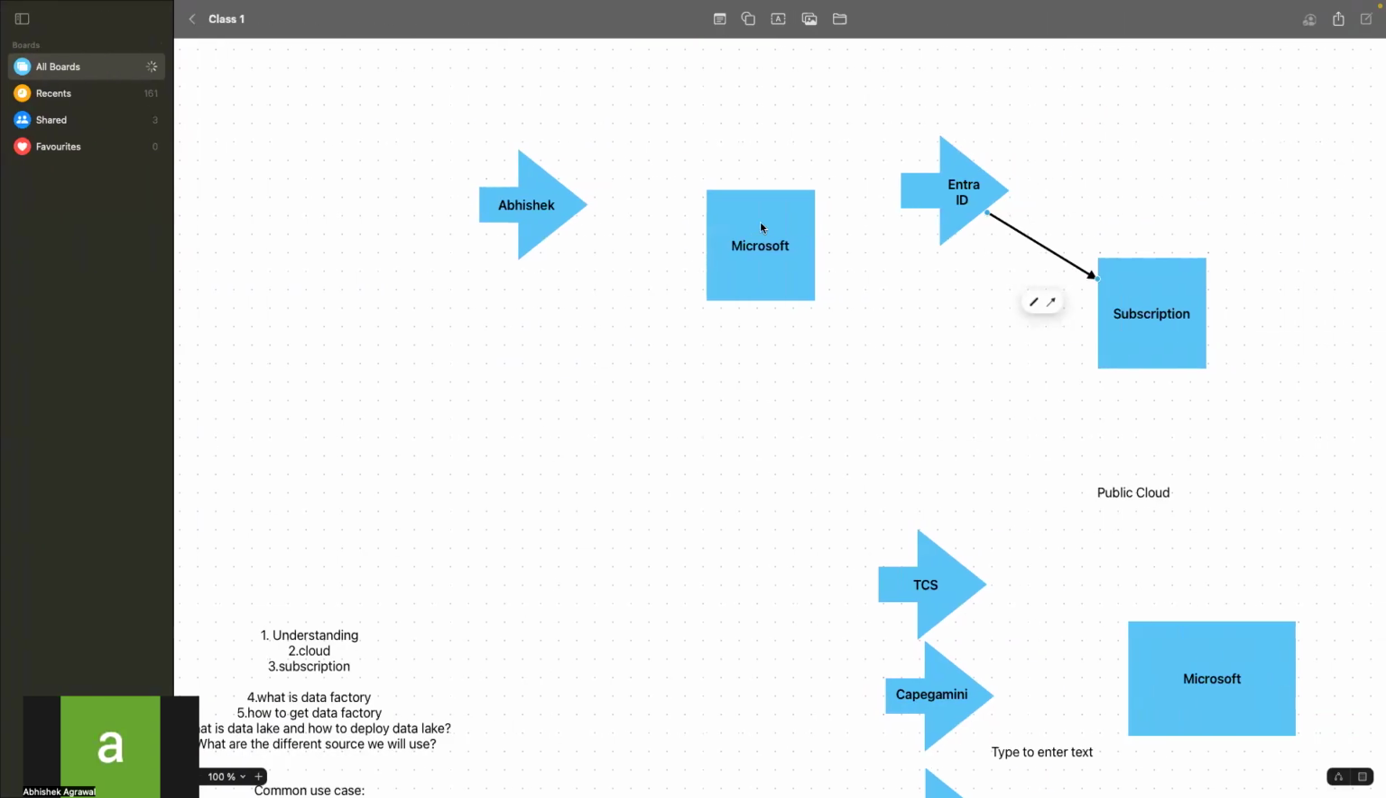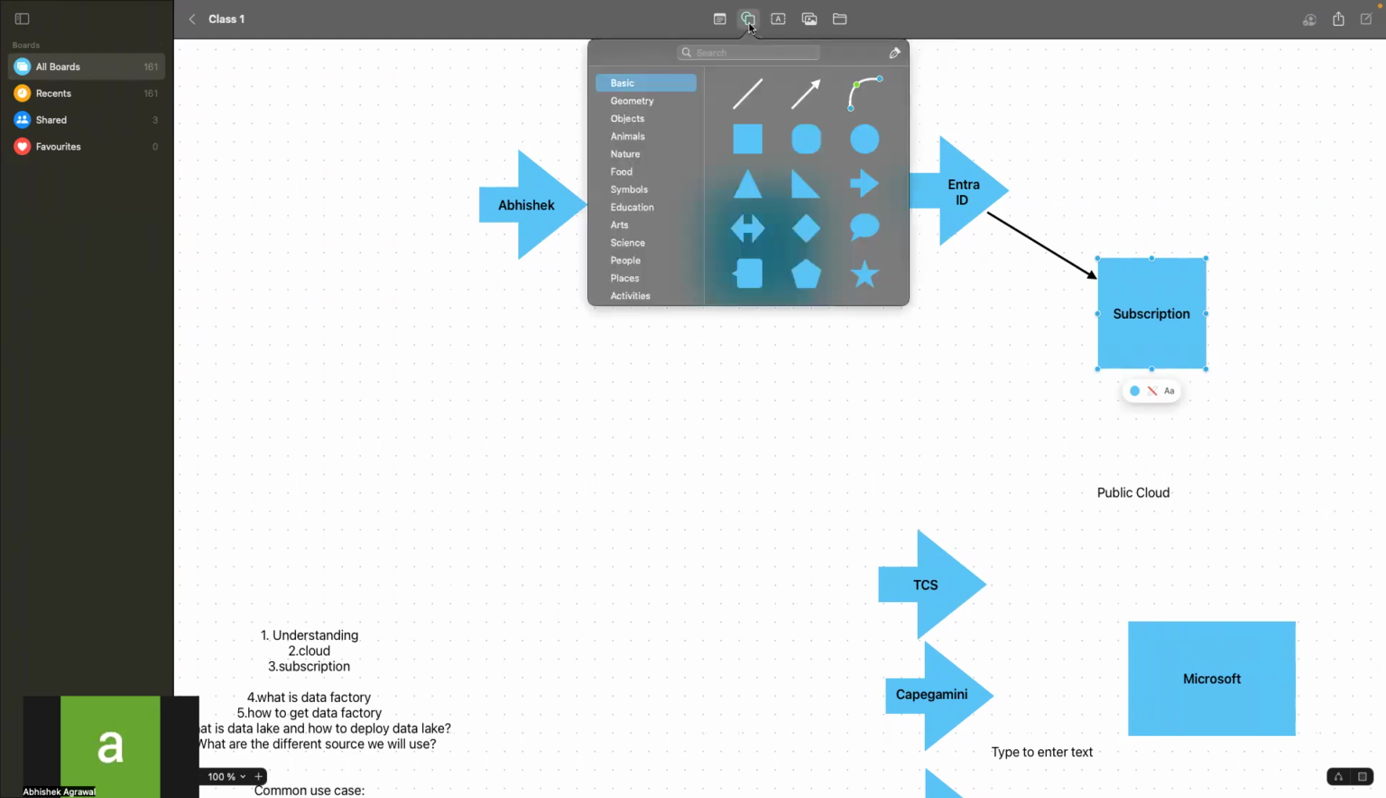Now, once Abhishek goes to Microsoft, goes to Intra ID, gets a subscription, then Abhishek can work in this particular subscription, right? I think it is easy, right? To do what I said to do, right? You guys can try it out.